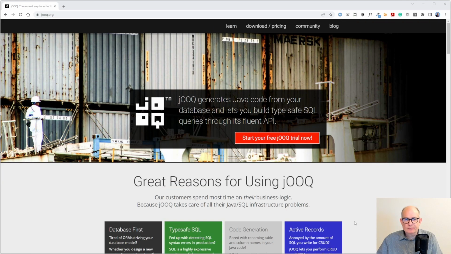So what's jOOQ? jOOQ is a type-safe way to access your database from Java programs. If you want to learn jOOQ, just go to jOOQ.org and check out the documentation, and also don't miss the blog posts.